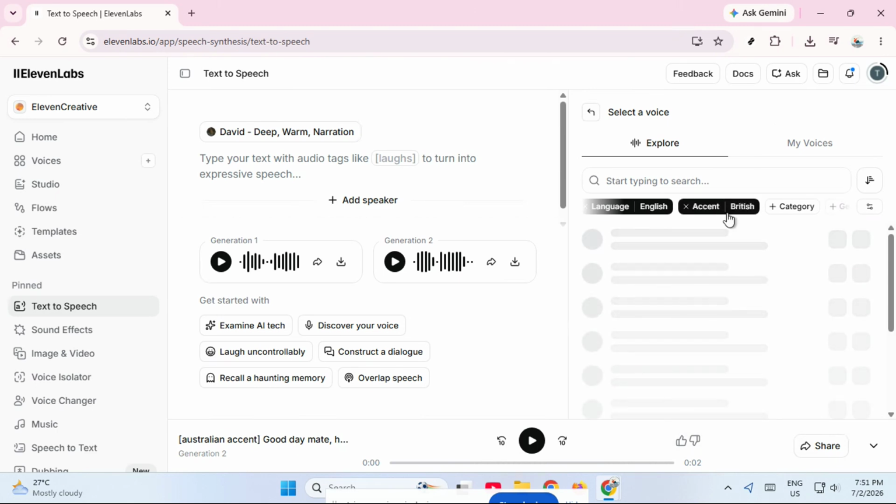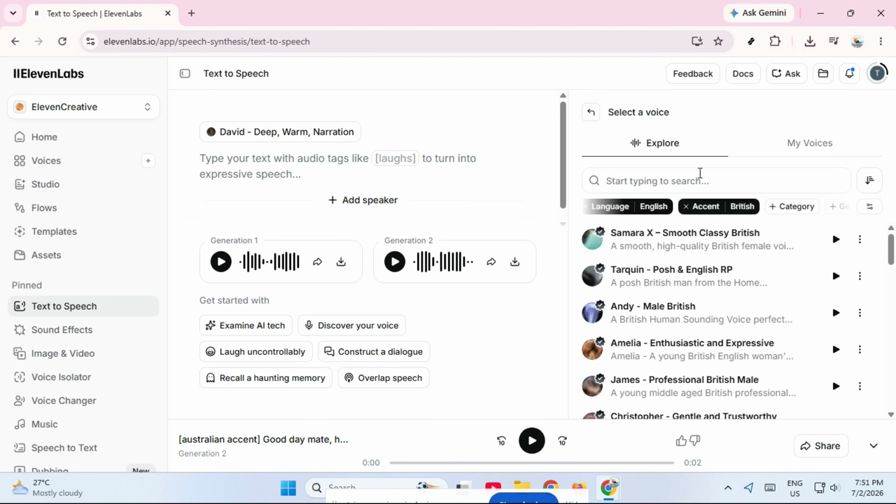As soon as you choose British, ElevenLabs will update the voice list and show you voices that match that accent style. This makes it much easier to find exactly the type of sound you're looking for without having to scroll through everything manually. If you want a more formal British tone, a softer conversational style, or something that sounds more natural and expressive, this filter helps you get there faster.